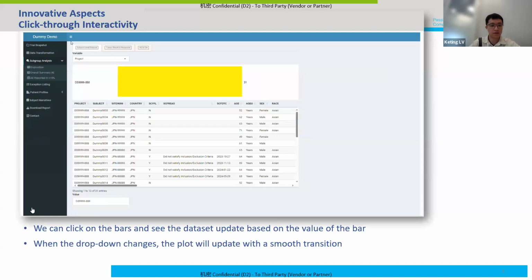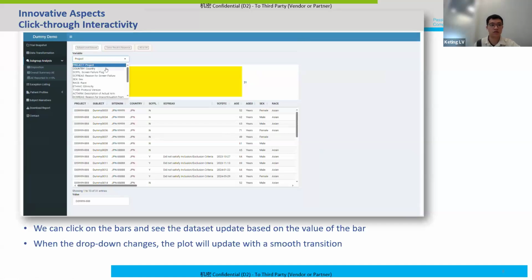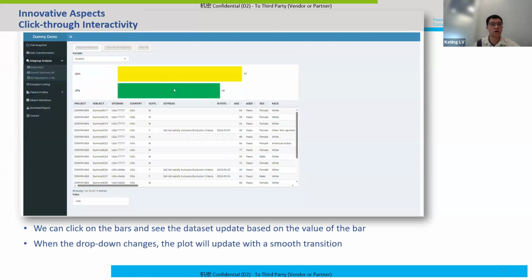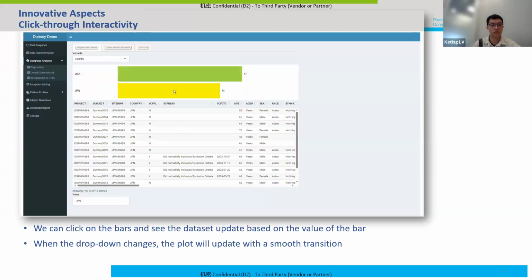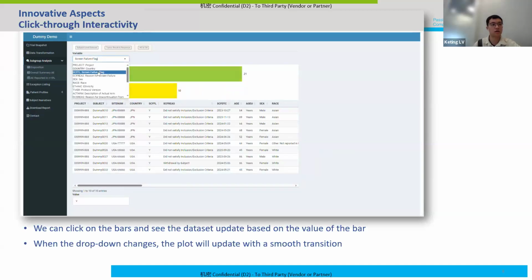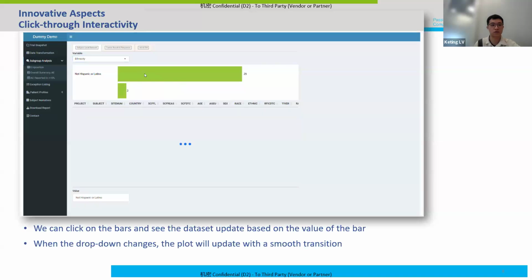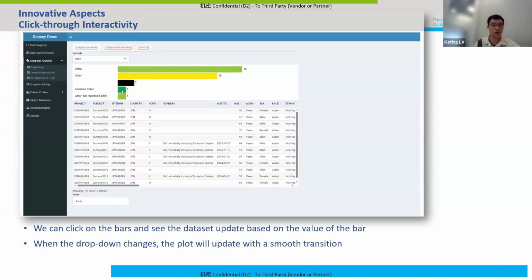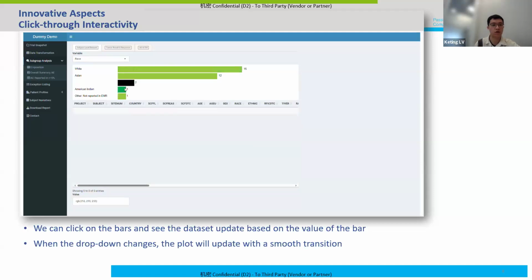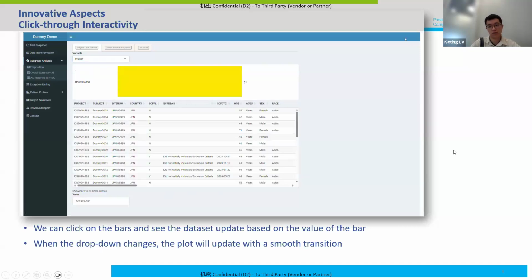So in this app, there are two types of interactivity. The first type of interactivity is click-through interactivity. For example, in this review tab of the standardized subject-level dataset, clicking the bar updates the dataset based on the bar value, and the drop-down change automatically updates the plot with smooth transitions. This interactivity can make users feel more engaged with the whole data review process. So this is the first type of interactivity I want to introduce.